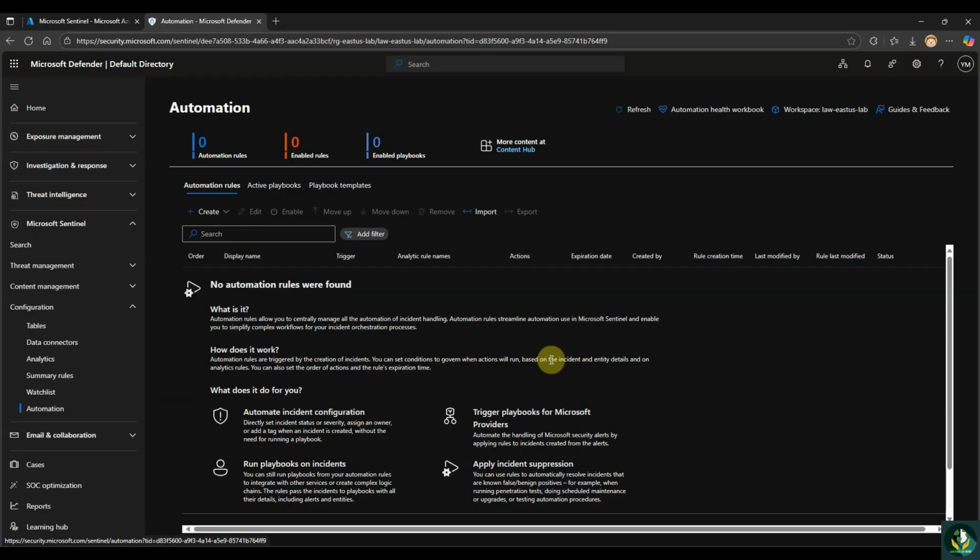The automation blade is where all playbooks live. Playbooks are workflows built on Azure Logic Apps that run automatically whenever a trigger occurs. In other words, they are the engine that turns an alert or incident into an action without manual effort.